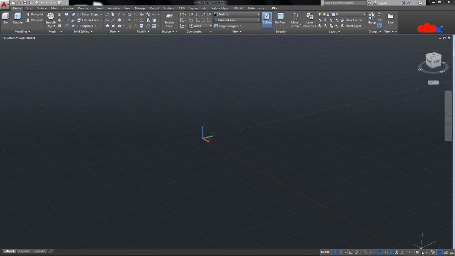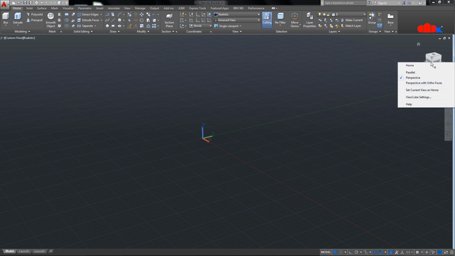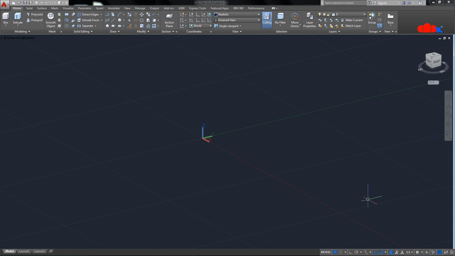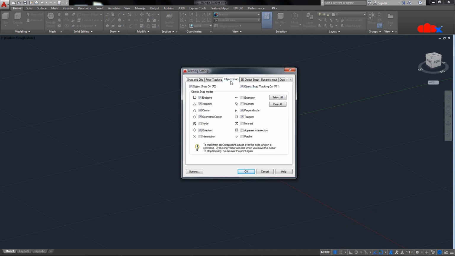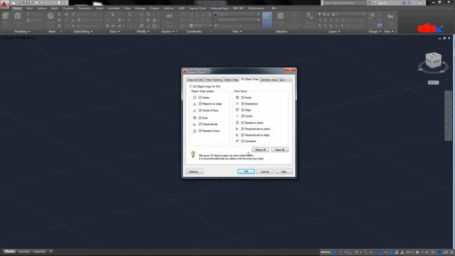And here you should always check your workspace. You should always have the 3D modeling workspace. Then the next thing is you should always have parallel view for better snapping. Check your OSnap setting. You should have object snap and 3D object snap selected.